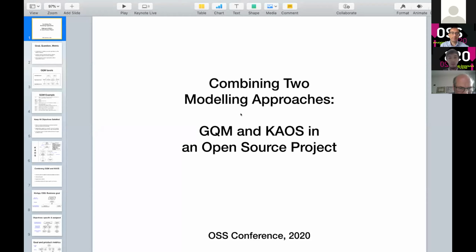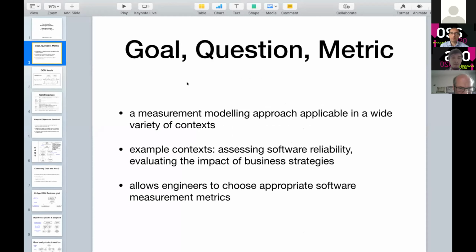The topic that we will be talking about today is how we can combine two modeling approaches, GQM, goal question metric, and chaos, keep all objectives satisfied. These are two modeling approaches that can be applied in requirements engineering and how they can work out together in a context of an open source project. So first of all, let's have a quick look at what GQM and chaos are and see some toy examples for them.